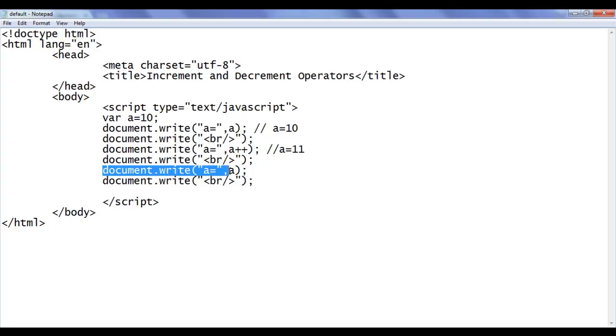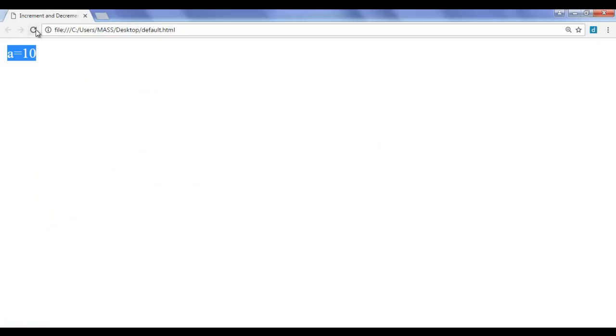Then it executes this statement. A equal to A. The previous value of A is 11. So here it should display A equal to 11. That means we should get the output A equal to 10, A equal to 11, A equal to 11 on the screen. Let's see what we get. File, save, go to browser and refresh.